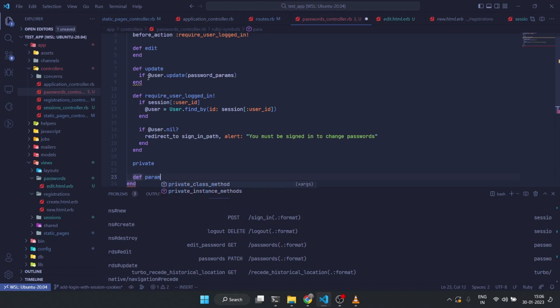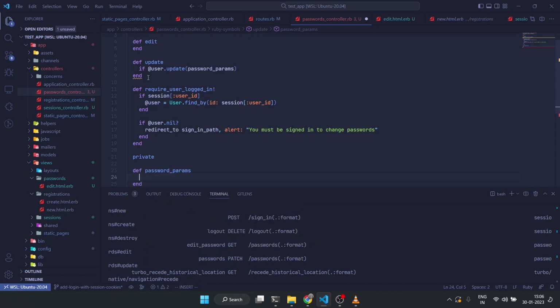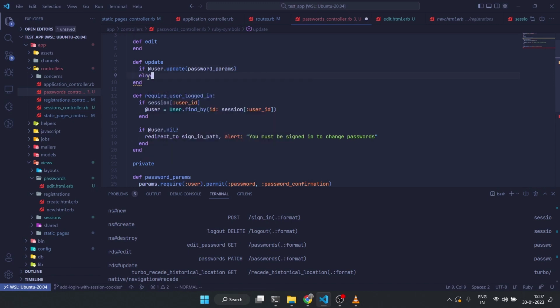Def password params. Again, we're dealing with the model, so again it'll be stored in that user hash. I'll just show you that. Permit this time only password and password confirmation. So, if user.update password params, let's say else and end.